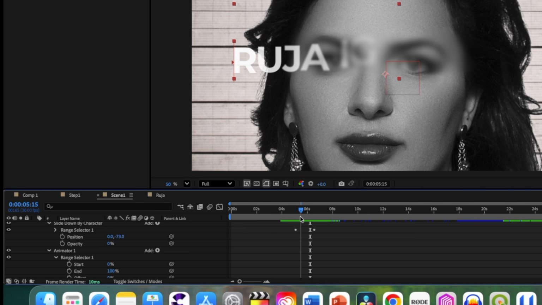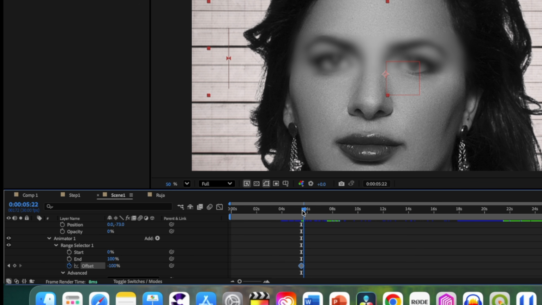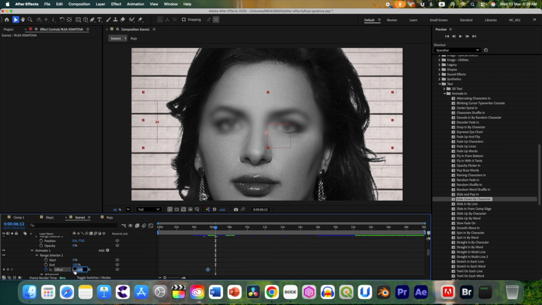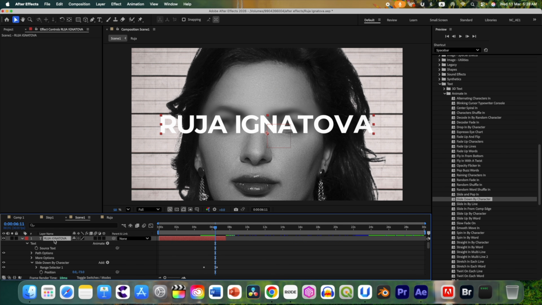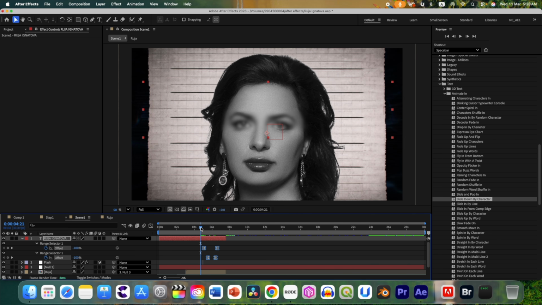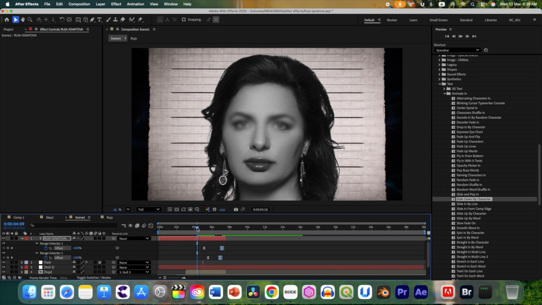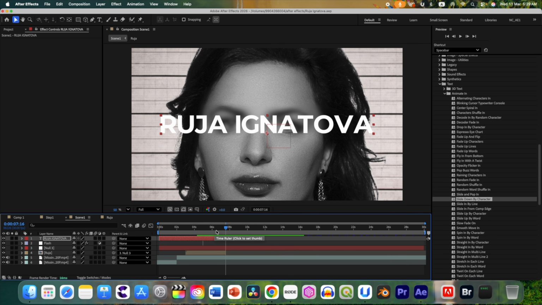Just around over here, add a keyframe to offset and let's make it minus 100. Then move just before this keyframe and make it plus 100. So we'll have this kind of effect. Select both keyframes and press F9 to smoothen it out. We can even spread it out if you want, make it slow. Yeah, great. Now this one is okay.